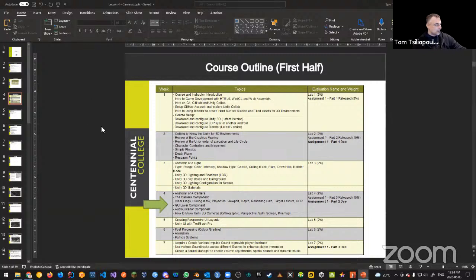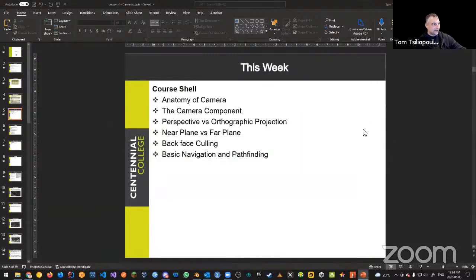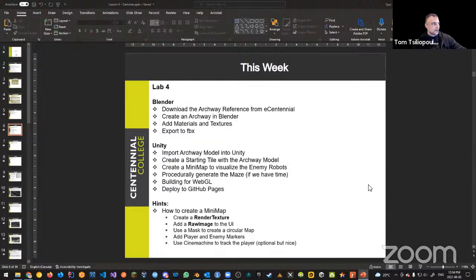All right, so in the course shell, it's anatomy of a camera, the camera component, perspective versus orthographic projection, the near plane versus the far plane, and backface culling, and all that stuff that you guys should know about. There's some really good information there. Take a look when you have a chance.